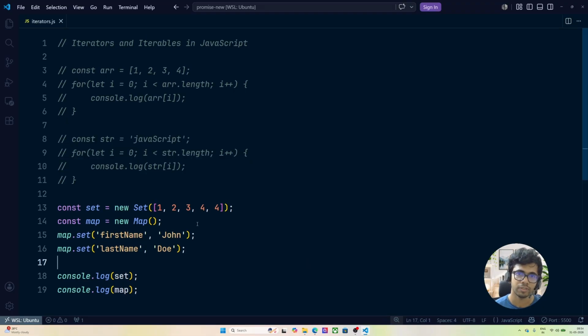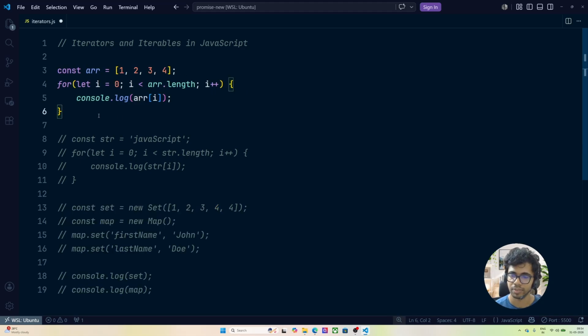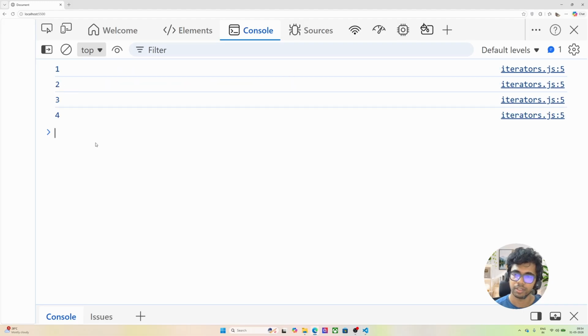Now, instead of a for loop, let's just try to use the for of loop of JavaScript. So you might be familiar with the for of loop. In the first case, we have an array and I'm changing this for loop to a for of loop, and I'm trying to print the values. If you see, we can access each element of the array using the for of loop.